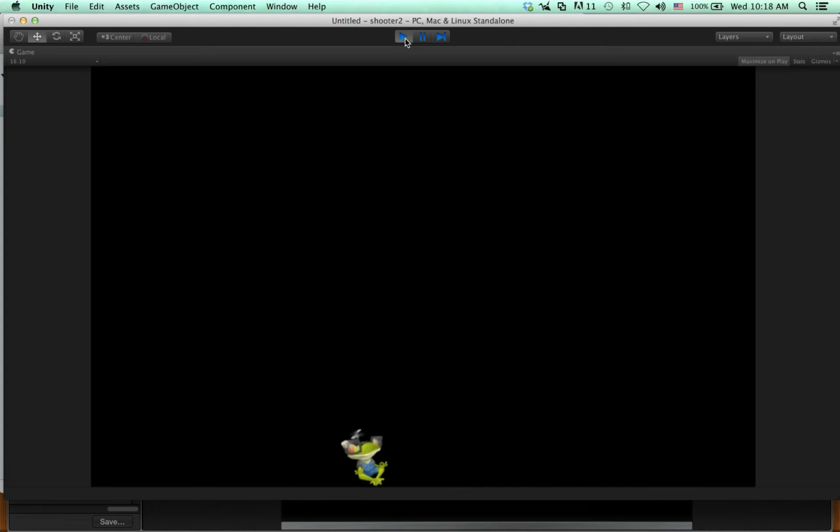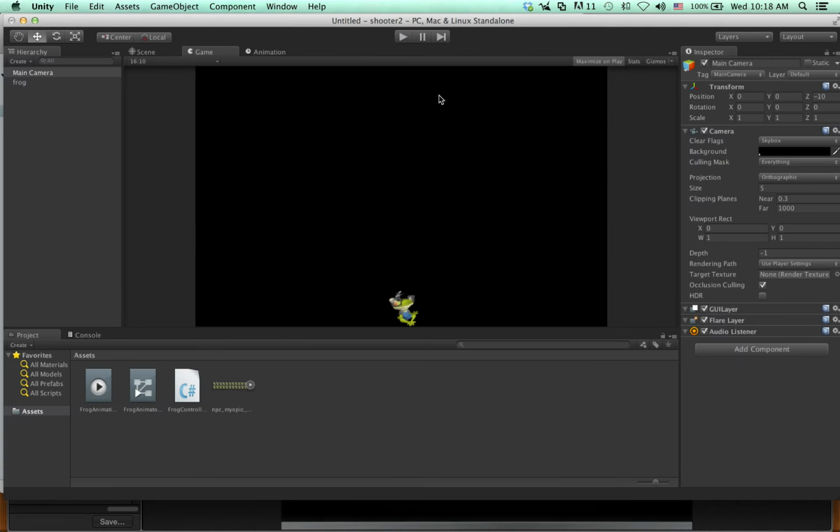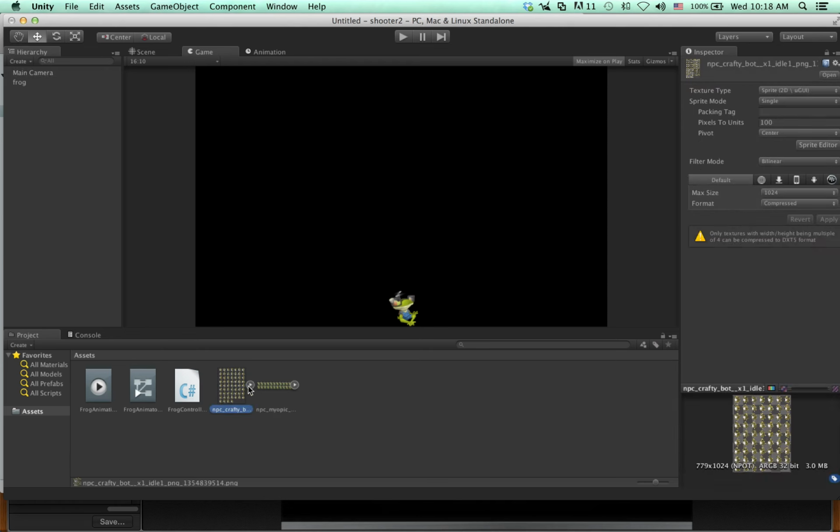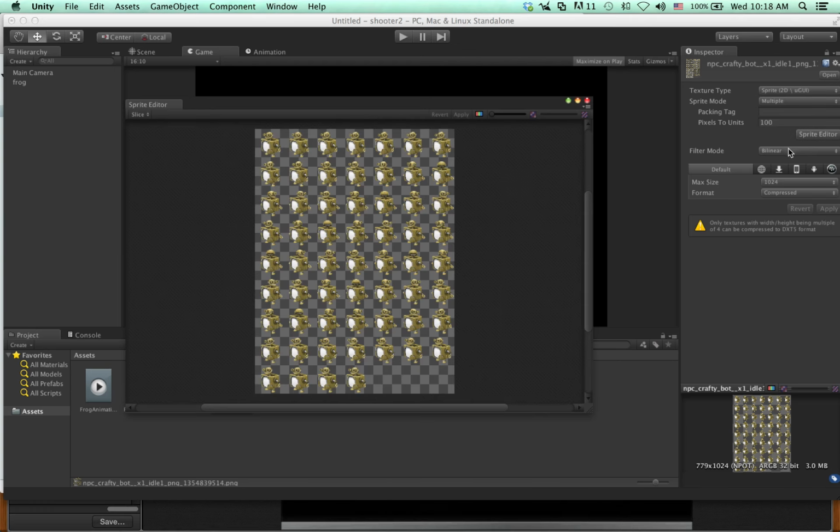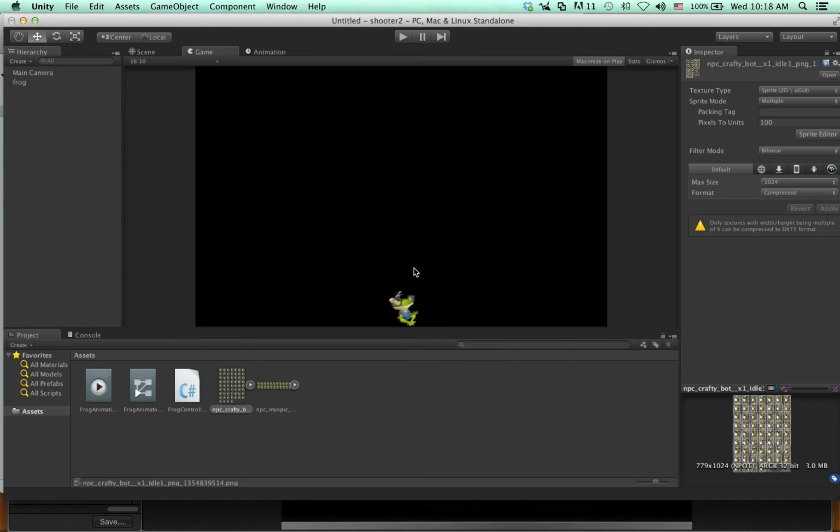A couple things that we need to do: we need to add things for him to shoot, and we also need to add missiles and things like that. But let's just add in something for him to shoot. I've got these things here, a little crafty bot. I'll bring that in, multiple. It's got a little animation with it, so let's slice it up. Looks good. Apply.